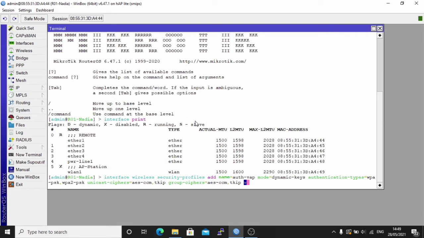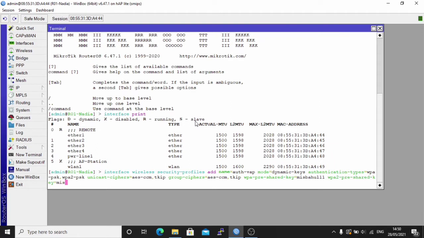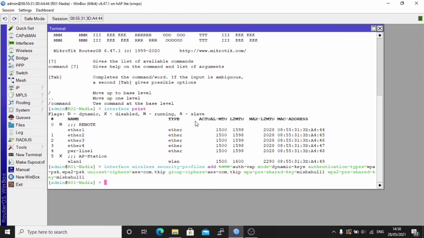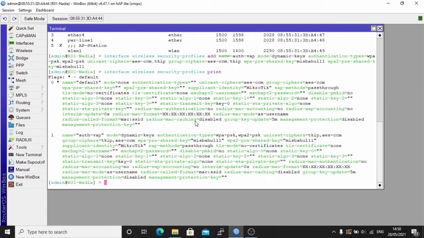The WPA pre-shared key is misbahul11 and WPA2 pre-shared key is misbahul11. Enter, and we check with the command interface wireless security-profiles print, enter, and we can see the security profile with name out-VAP is already successfully created.